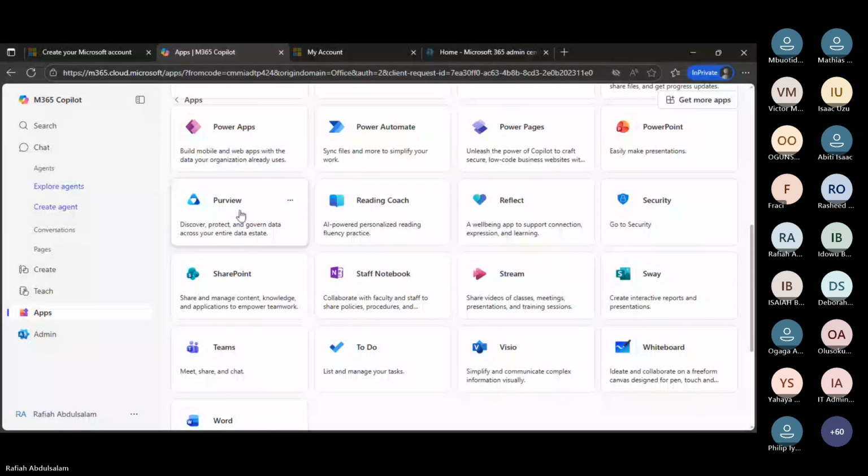SharePoint, if that's for user interface, you can use your SharePoint over the web. You can use your Teams over the web. Then you have a Word notebook. I think that's basically all. Now, we'll go to the admin portal.